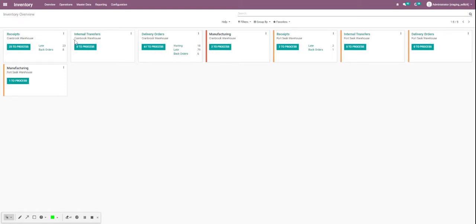itself. And if we are moving something from Cranebook to Fort Siska, then we need to create an internal transfer from Cranebook itself. And if we are doing it from Fort Siska warehouse to the Cranebook, then we have to create it onto this level. Then delivery order, whatever products you are going to deliver, those will be visible here, and we can easily find out how many are in a back order, late, or waiting state.